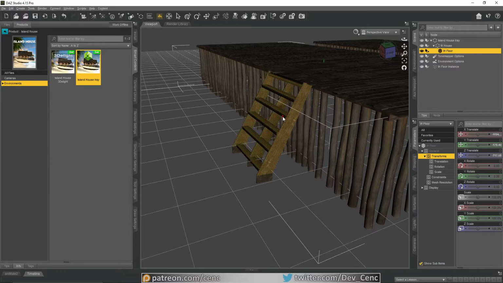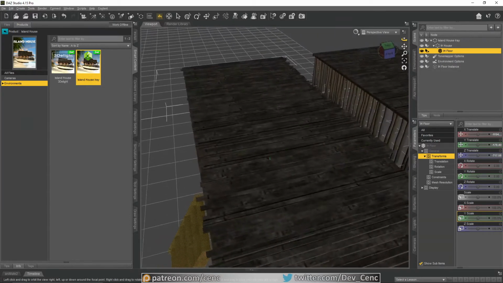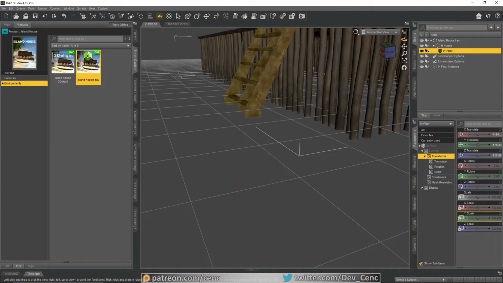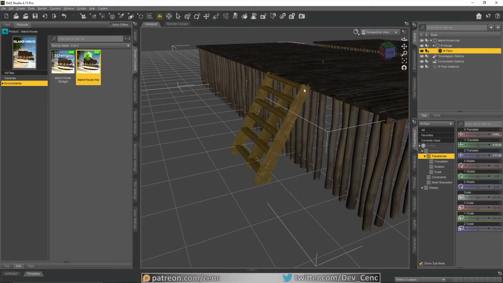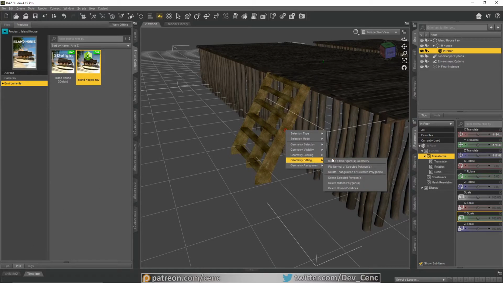and then if you keep Control held and press the plus key, it will highlight all surfaces within that area. You notice it's only highlighting the actual steps, it's not highlighting any of this. If you go too far, you can always press the minus key and it will undo. So once you've got that highlighted, right click, you can go to Geometry Editing, delete selected polygons, or Geometry Visibility and go hide selected polygons.